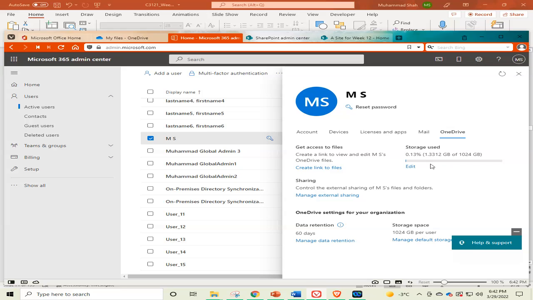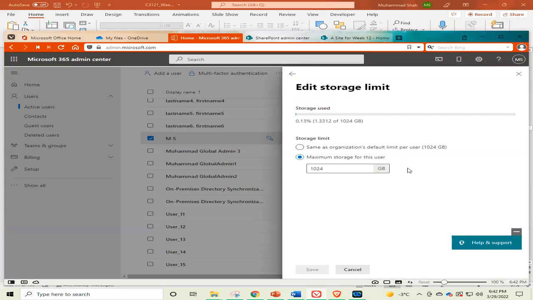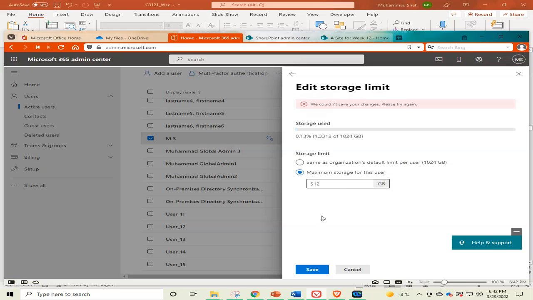For example, if I change it for myself, I can edit it right now here, and the maximum storage for this user is 1024. For example, I just change it once again. I'm not using this much, so I change it to 512 and save it. First of all, we have to see if it is saved, because sometimes it gives problems.